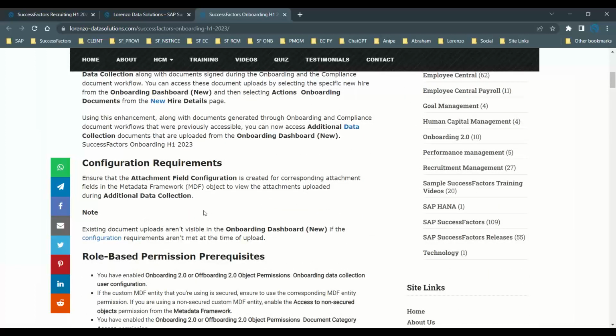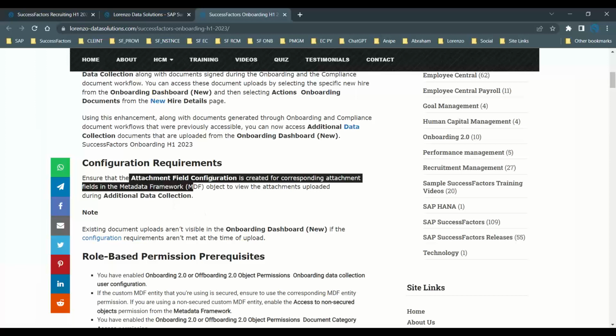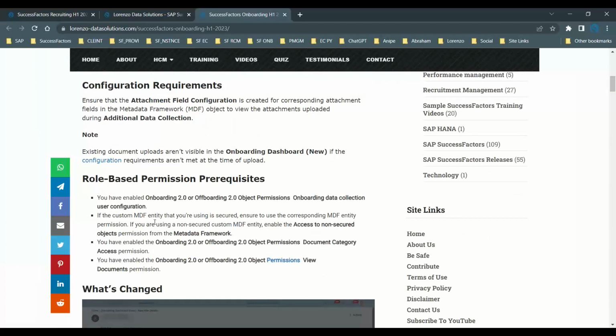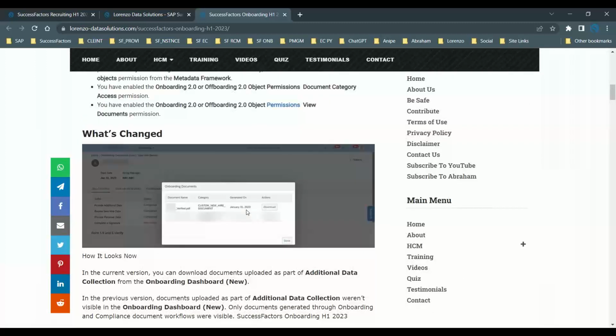So what is the configuration requirement? If you want to use this feature, make sure that the attachment field configuration is created for your corresponding attachment field with the help of your metadata framework, which is used for your additional data collection and accessible from your onboarding dashboard new landing page. Here are some of the permissions that are required that we should enable, and I request you all to go through them and enable accordingly.